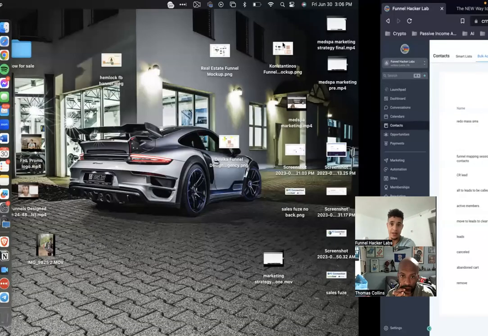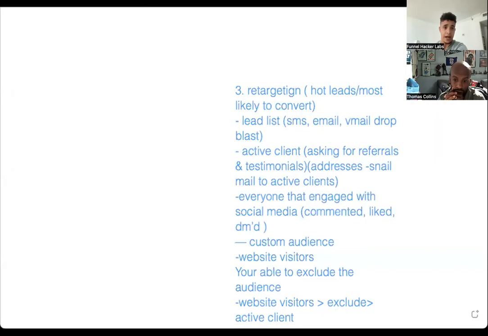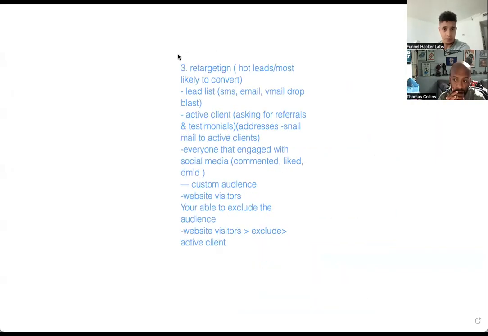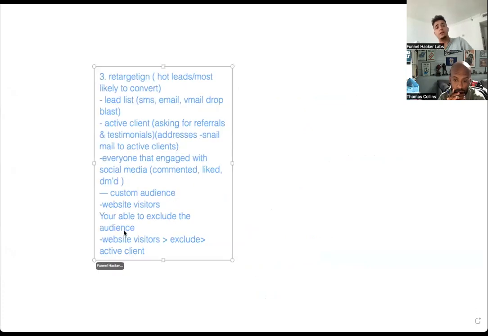Let's go back so we don't get on a tangent here. Let's go back to what we have over here. Go back to our handy dandy whiteboard over here. All right. So yeah, lead list, SMS, email, voicemail, drop blast, and also to all your active clients. We talked about snail mail prior, asking referrals and testimonials. We talked about snail mail, and then anyone that engaged with your social media, commented, liked, DM'd.